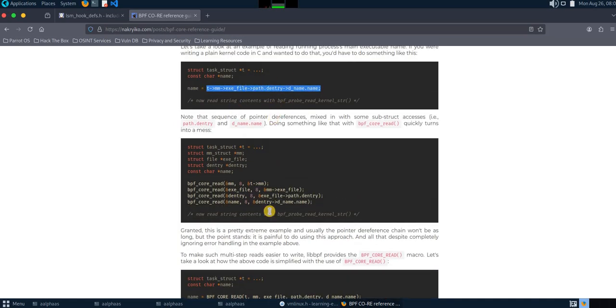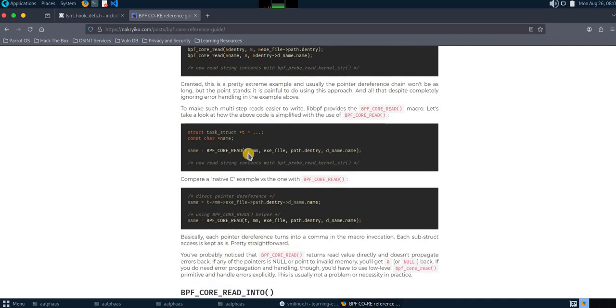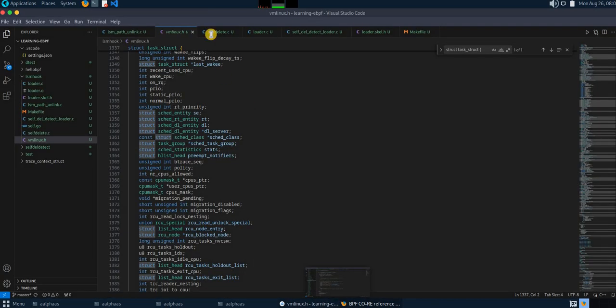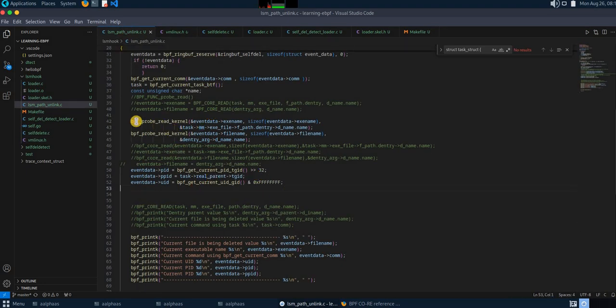Instead, you have to access it using this one, BPF core read. I tried this method, but the problem was I was getting a Linux segmentation fault when I was trying to load it in user space. So after a bit more research, I ended up with this function in my code that helps me to read the actual exe name and the file name.